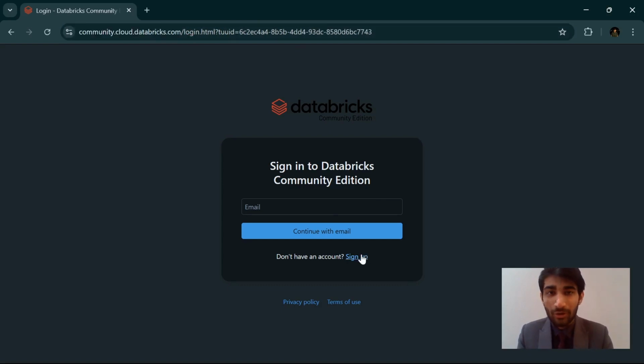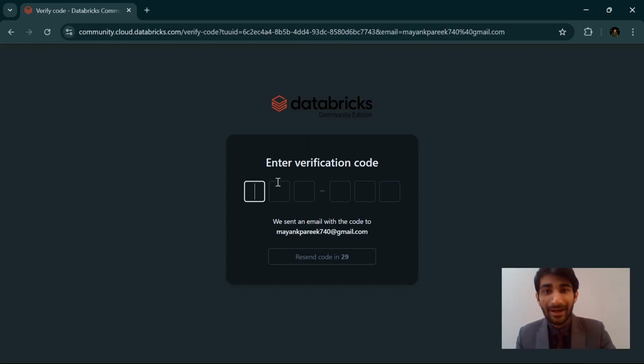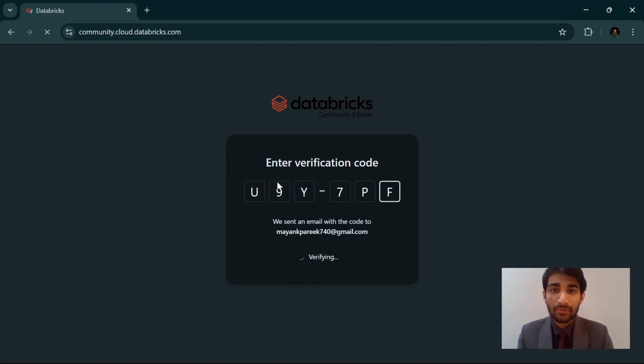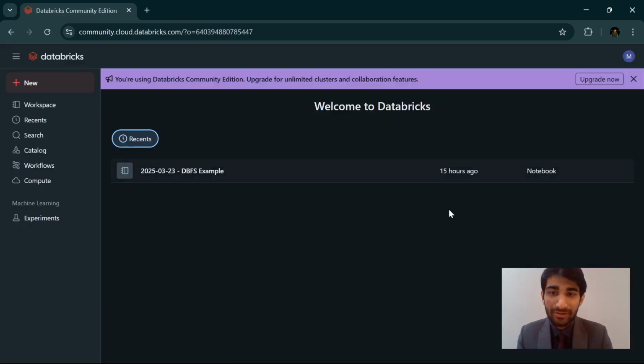I assume that you have not created an account yet, so just click on the sign up button and follow the steps to create your account. As I already have my account, I'm going to pass my mail ID over here, and I will get a verification code from the link right over here. It's U9Y7PF. Once I pass this verification code, I will get this home page right over here.